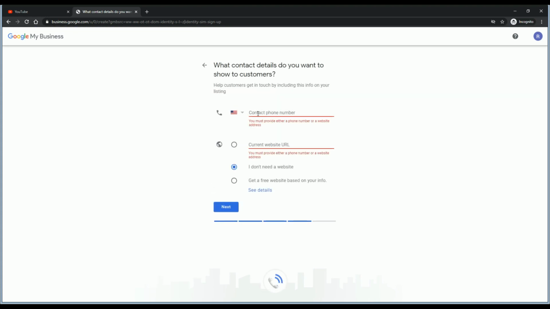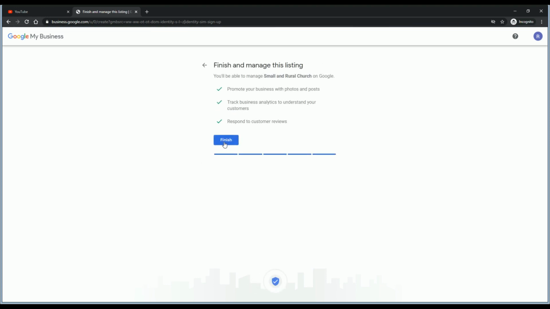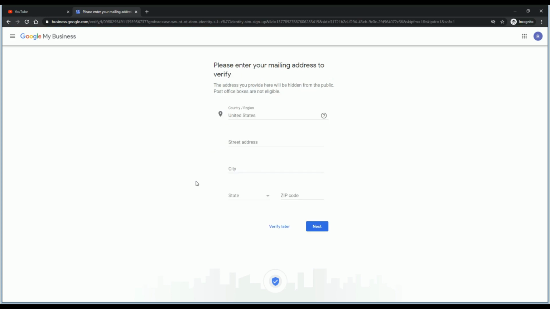So let's get this in. Yep, they're not going to let me through without. So type in my phone number. Type in my fake church website. All good to go. Let's finish that up. Now it's going to ask for the location of our church. So we're just going to come up with a random address. That looks good.